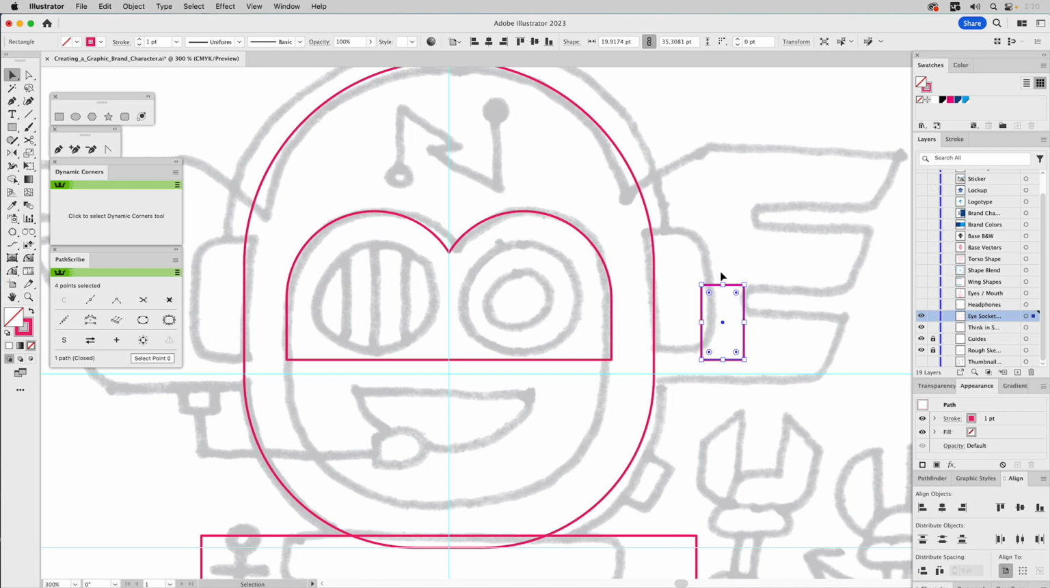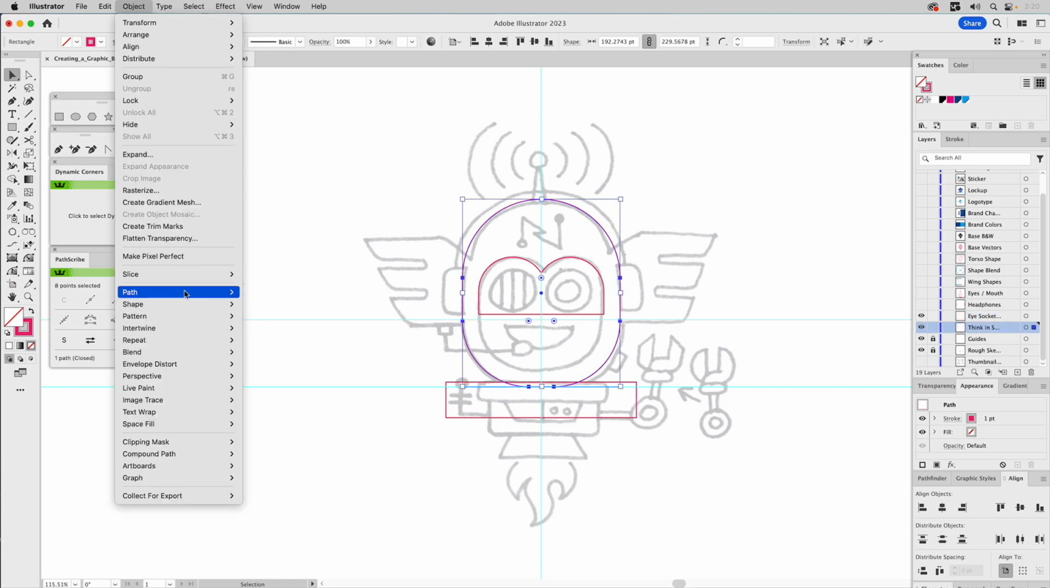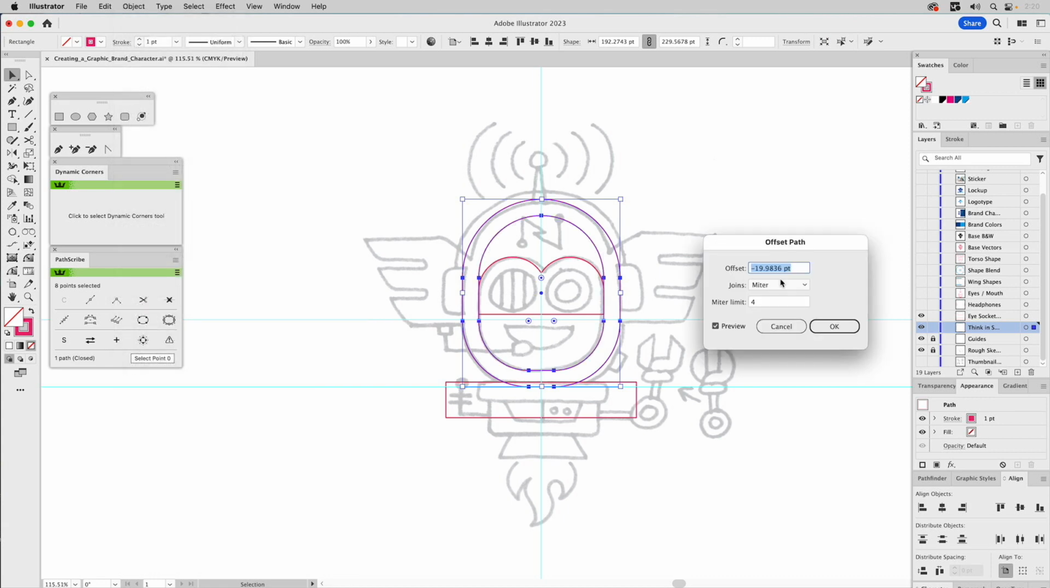We don't need that shape. I think I copied it. Let's do it again, just to be safe. Command C. Then we can get rid of this shape. We're going to select this helmet shape, and we're going to do an offset. So we'll go to Path, we'll go to Offset Path. We're going to punch in a negative because we want it to go inward, and we're going to punch in our number, and we'll go Preview.